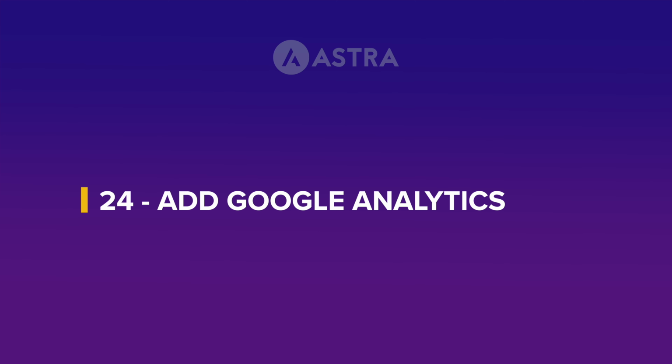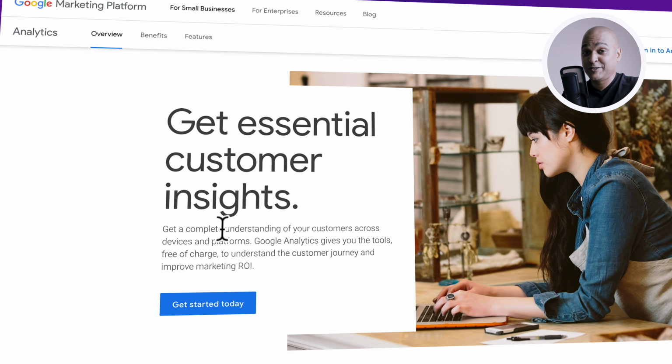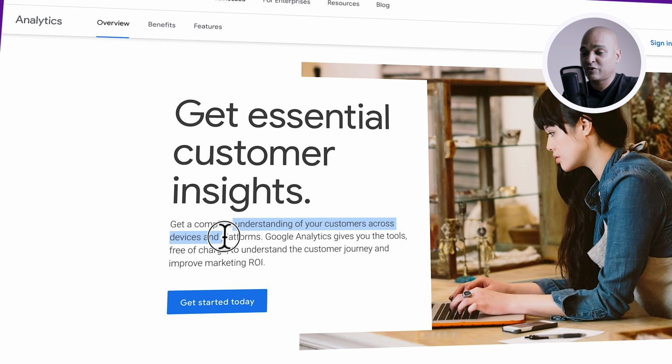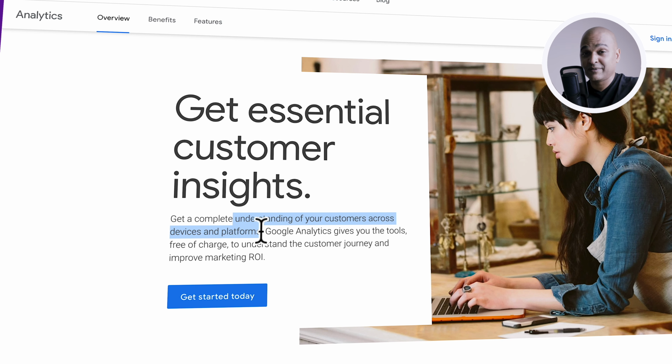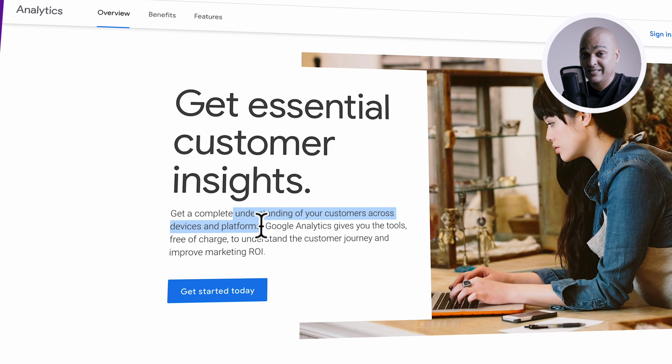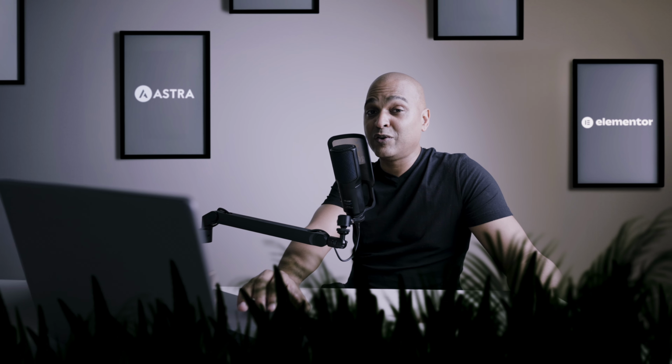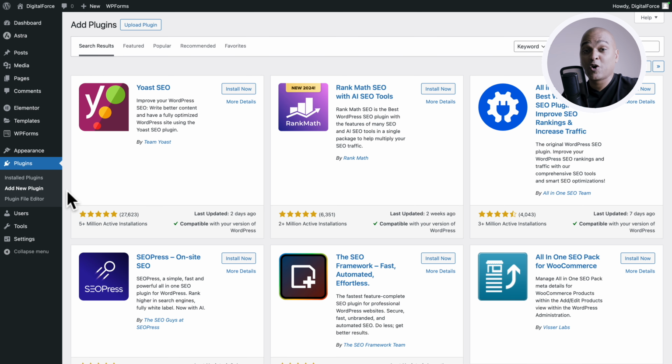Next, add Google Analytics. So, as you may know, Google Analytics is a free tool that helps you understand your customers across devices and platforms. Basically, it's statistics. The tool is free, so if you don't already have an account, click on Get Started today to create an account, and then you will need to add your website. So you will receive a key, and you will need to add this key to your website. And for that, you can either use a dedicated plugin, or once again, if you added an SEO plugin, you should find an option to add that code.